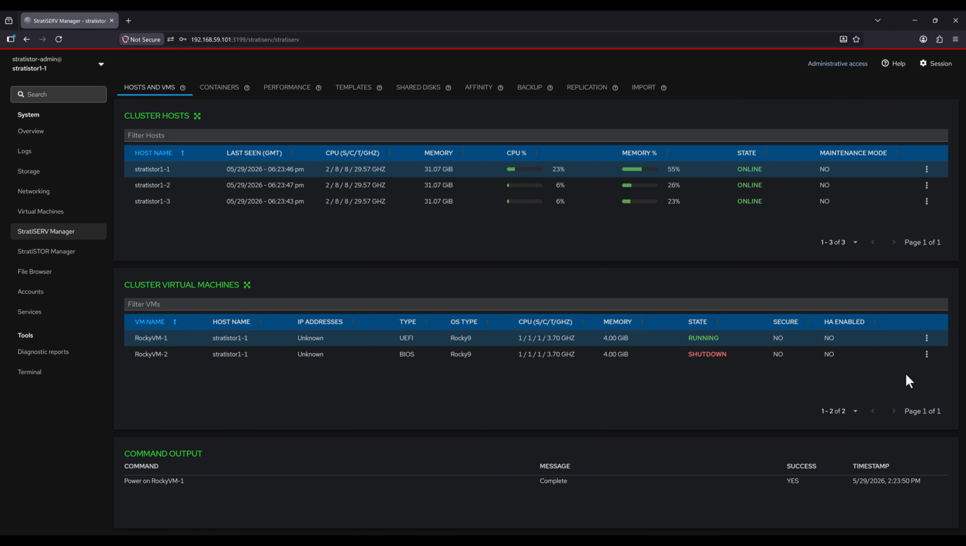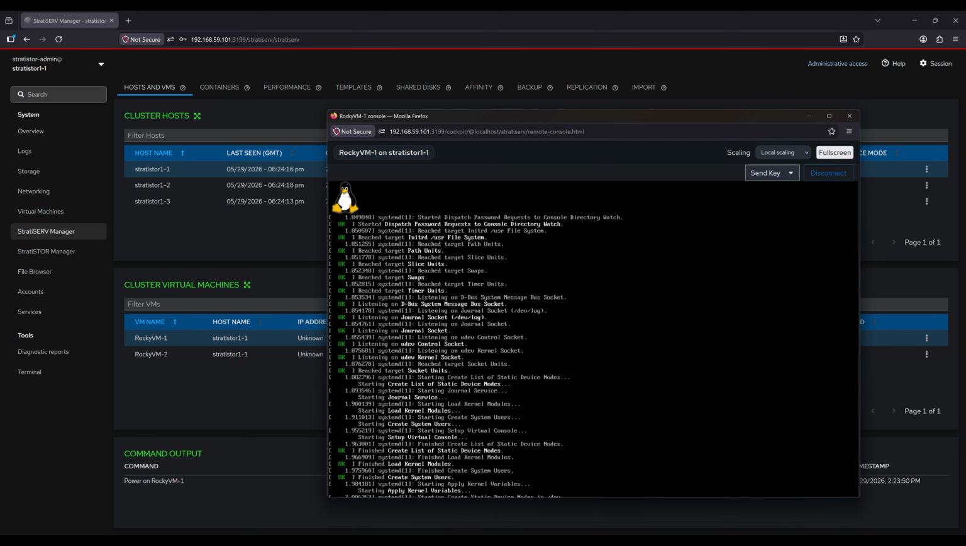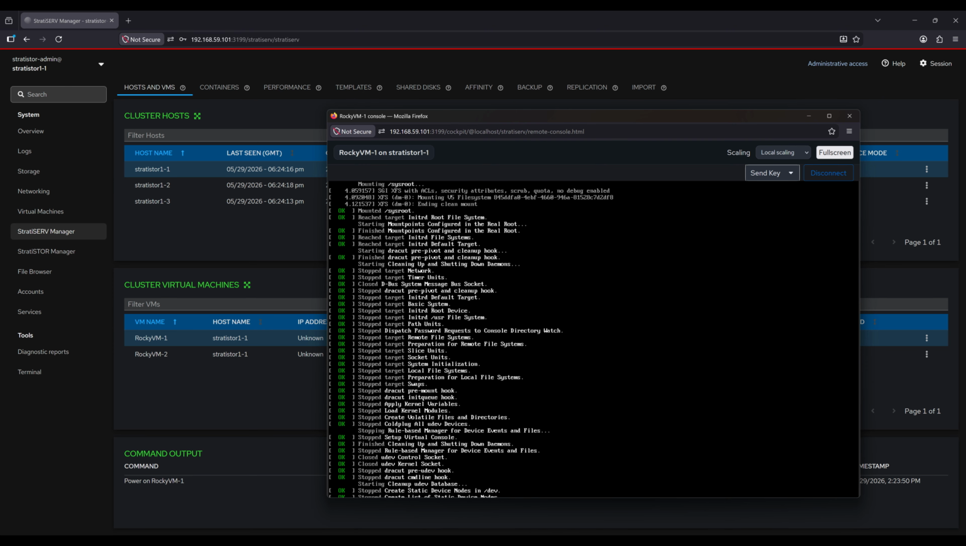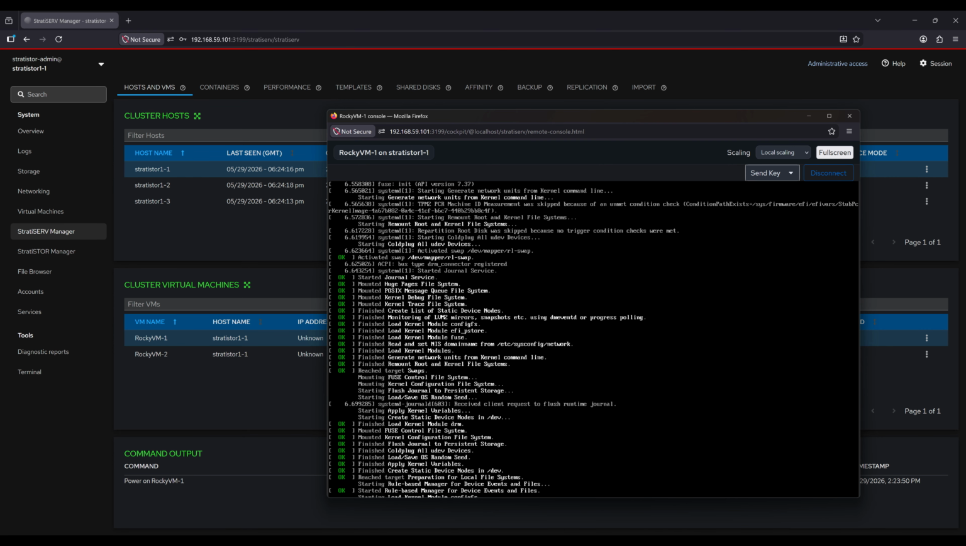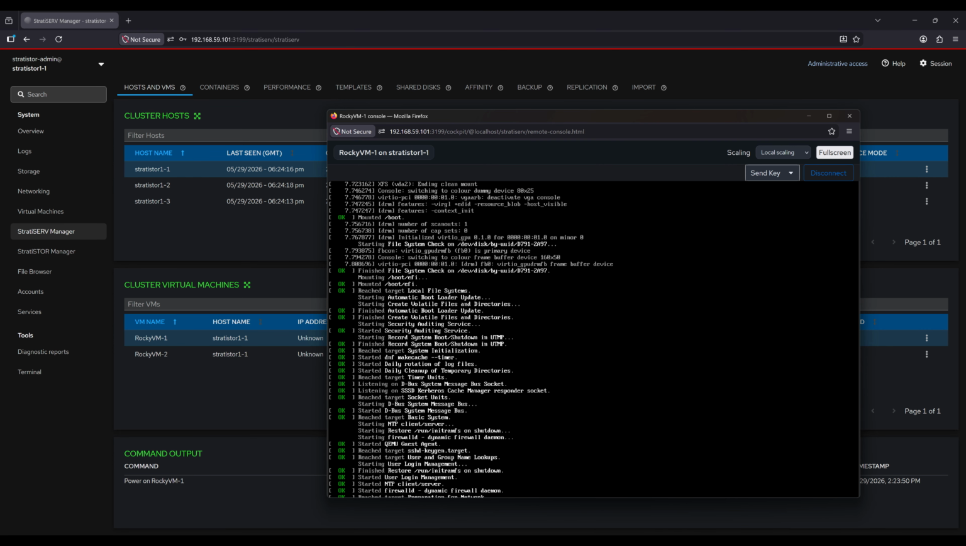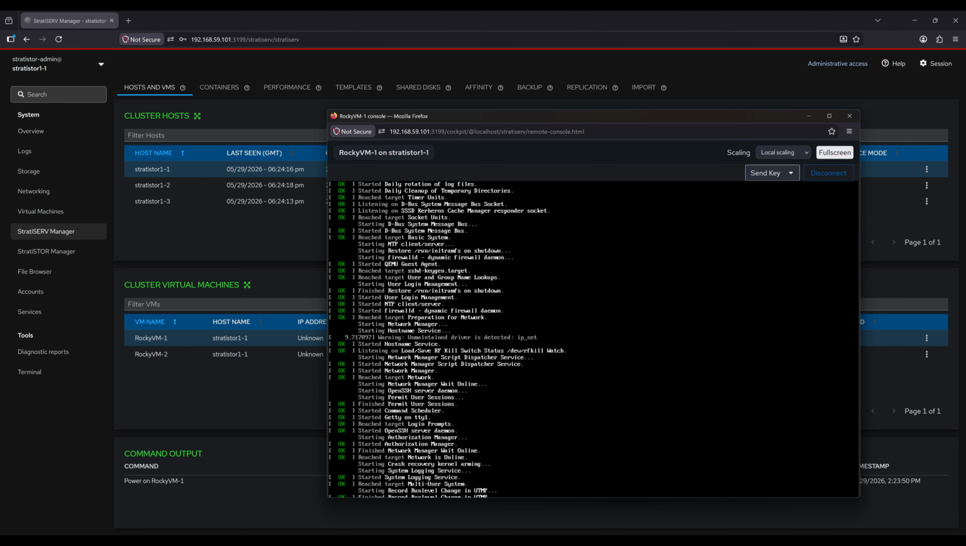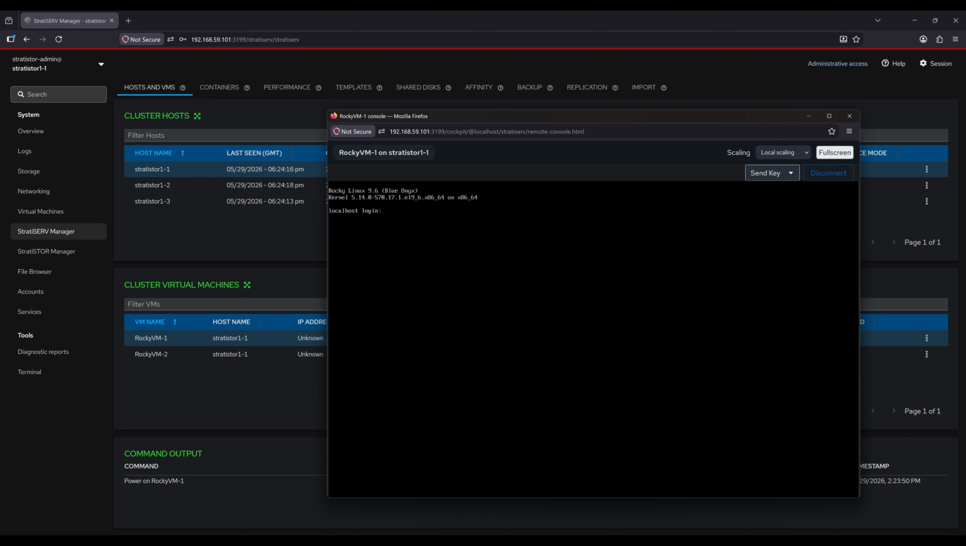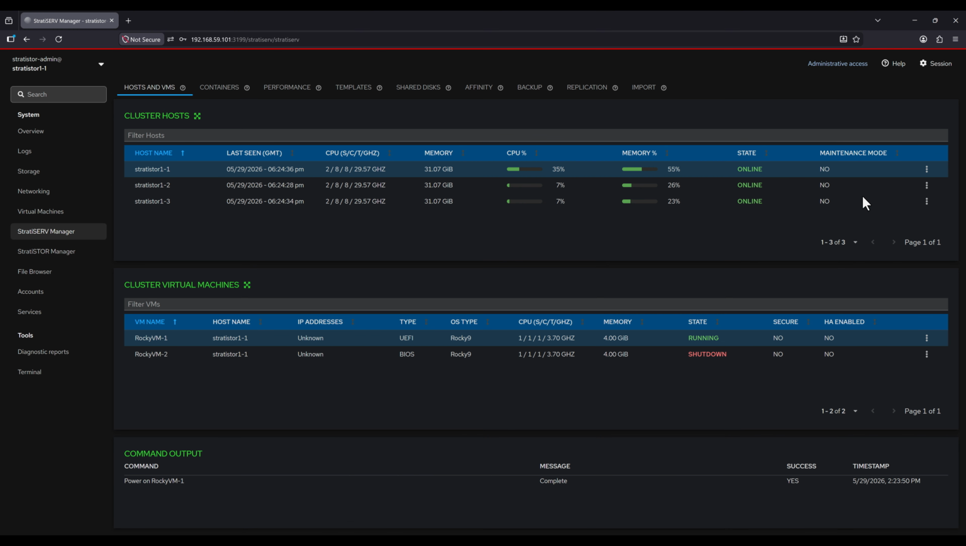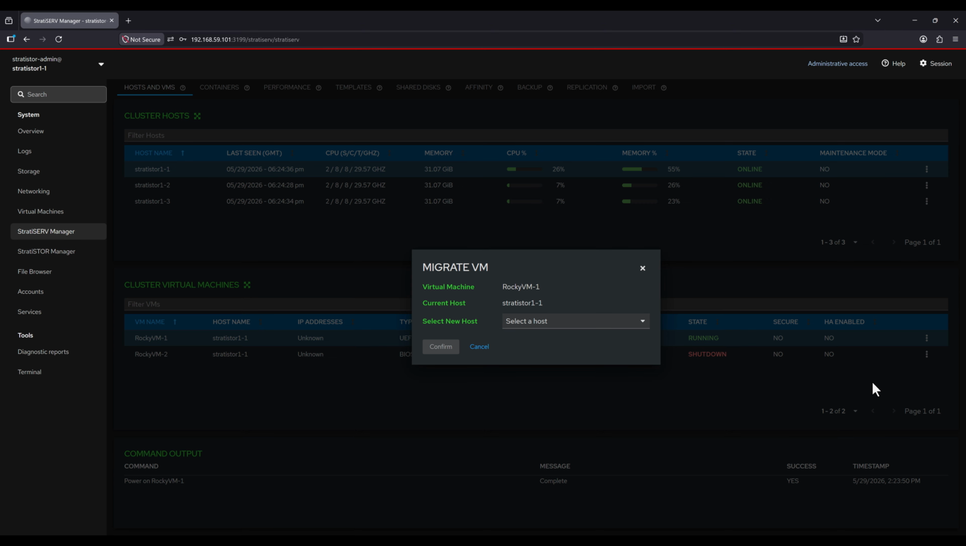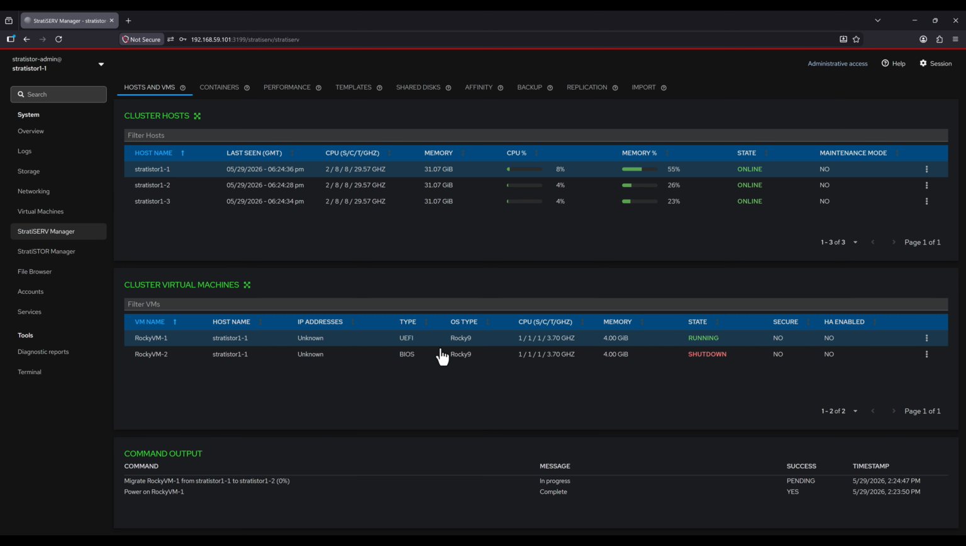The next action we will explore is opening the Remote Console. Using the same action menu, select Remote Console. Immediately, a detached Remote Console window will appear showing the current live state of the VM. The next action we will explore is the Migrate VM function. StratiSystem supports both offline and live migration of VMs to any host in the cluster. Here, I will show migrating a VM from host 1 to host 2.